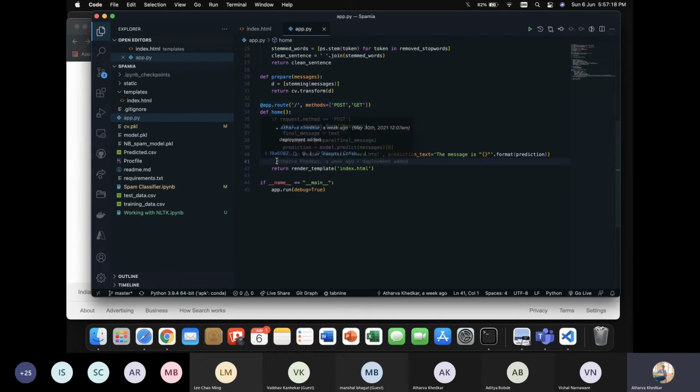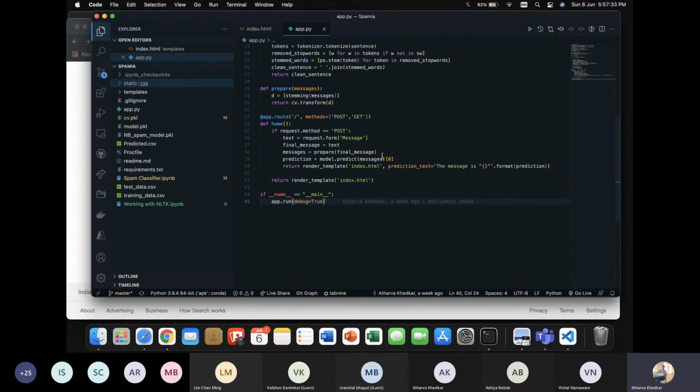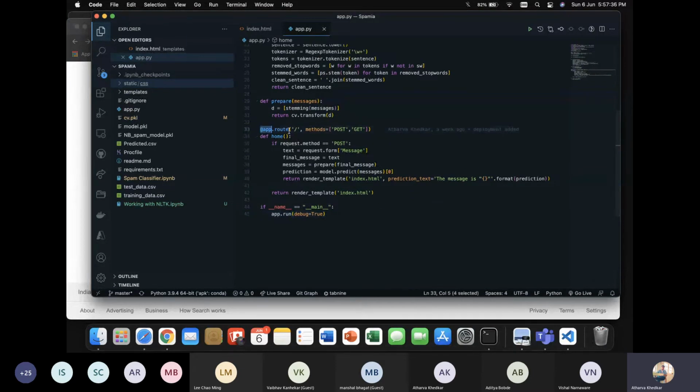And if the request.method is get, just return this index.html. Index.html is situated in templates, and static will have CSS. So HTML and CSS are for my front end, my backend is Flask. So basically you have to configure for different requests. For a get request, it will simply render the template index.html, which you see basically.